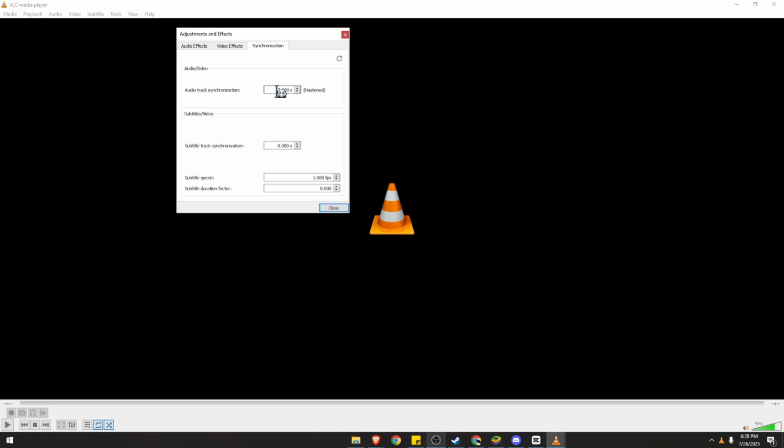So this might take some time and effort because you're putting this in manually and figuring out if the audio has already caught up with the video. So this is actually the best option we currently have for fixing the audio delay in VLC Media Player.